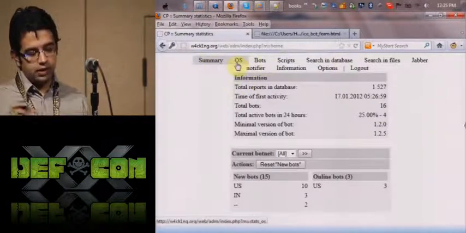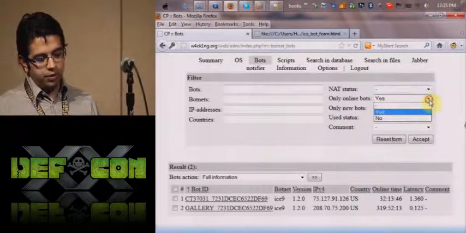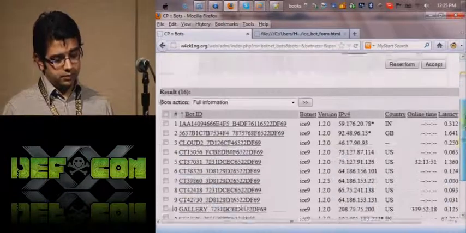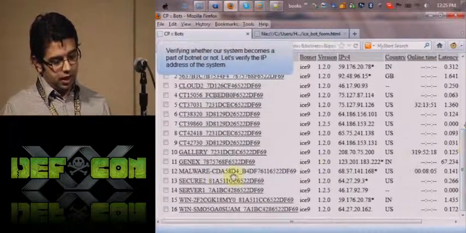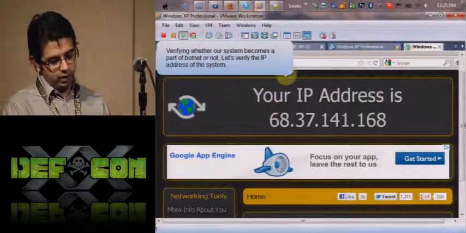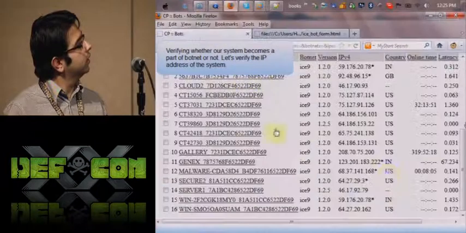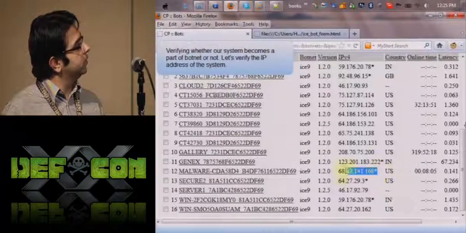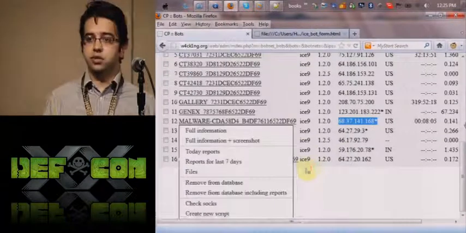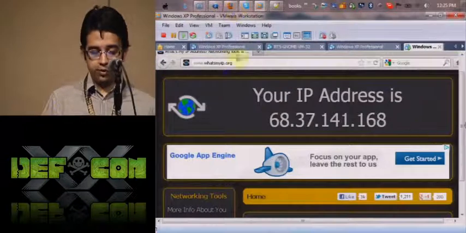So this is just a very simple interface of the iSpot. What I'm doing is trying to get the list of all bots that are connected back to the command and control server here. If you go down, this is the system that we have. And if you map up the IP address, this IP address maps to this one. So it means the infected machine is connected back to the command and control server, and the bot has really taken control of that system.